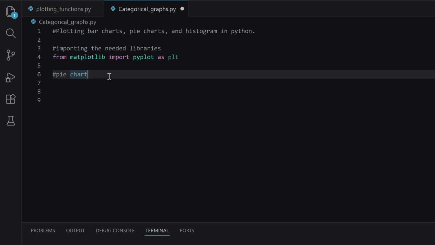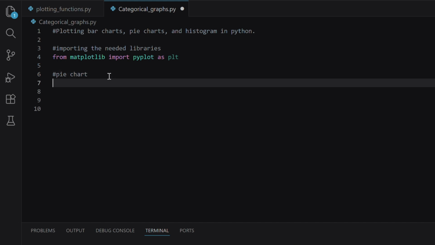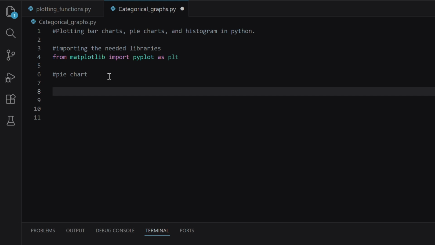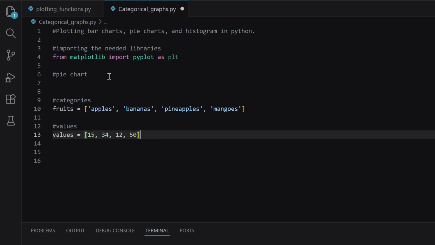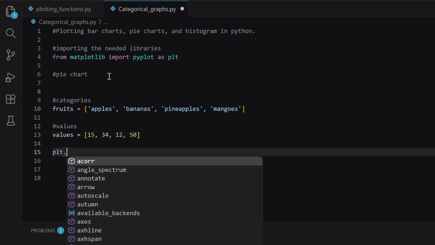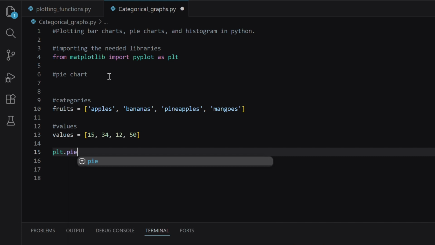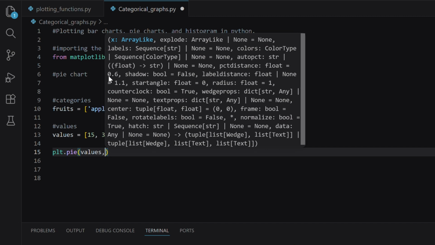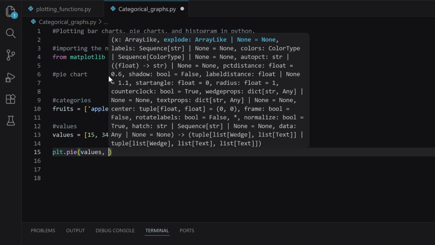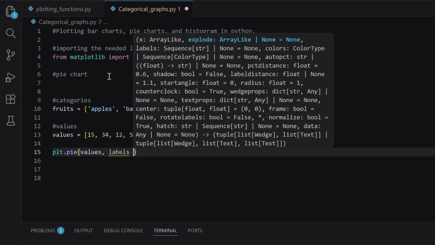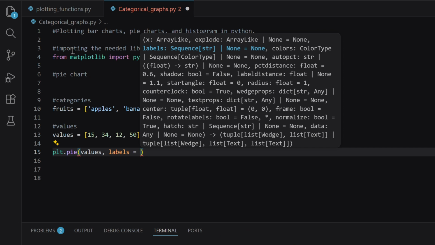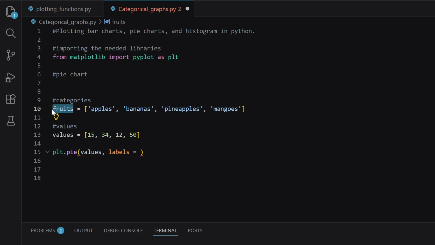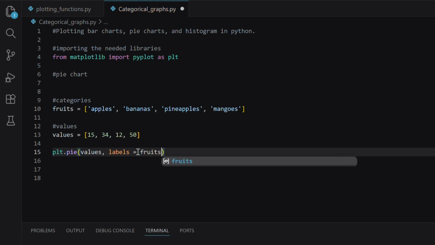Now let's try plotting pie charts. For pie charts also, we need to have our categories and values, right? So now let's use the same categories and values. We are going to do plt.pie, so pie for pie charts. Then you're going to plot the values. For a pie chart, you also need to label it. So labels is equal to, here the labels will be the fruits, right? So labels is equal to fruits.